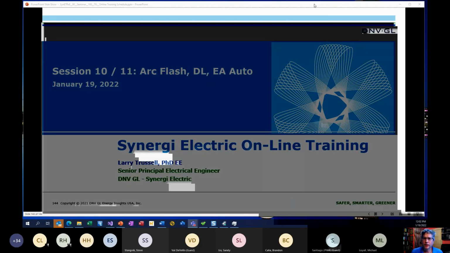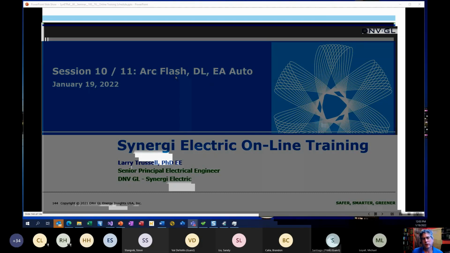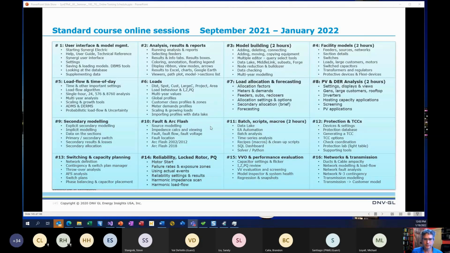Okay, so let me get this out of the way. So we're going to finish up Arcflash that I didn't get to last week, and then we'll get into the data lake, which we looked at a little bit quite a while back, and then we might get started in EA automation. And so we are sitting right here between these two. So we're going to finish up Arcflash and then get going into these items.